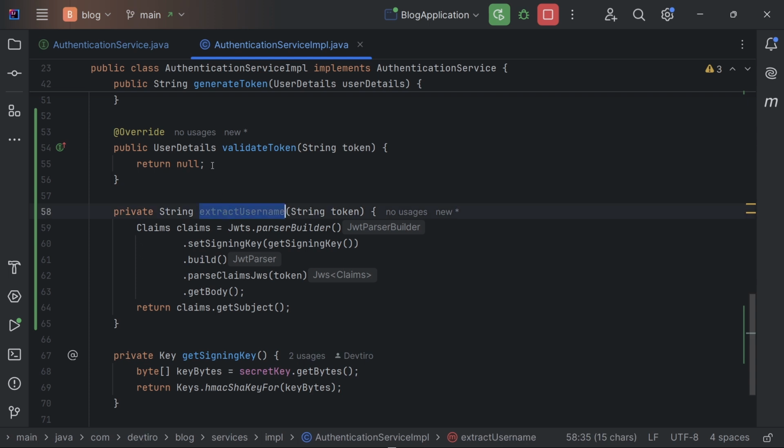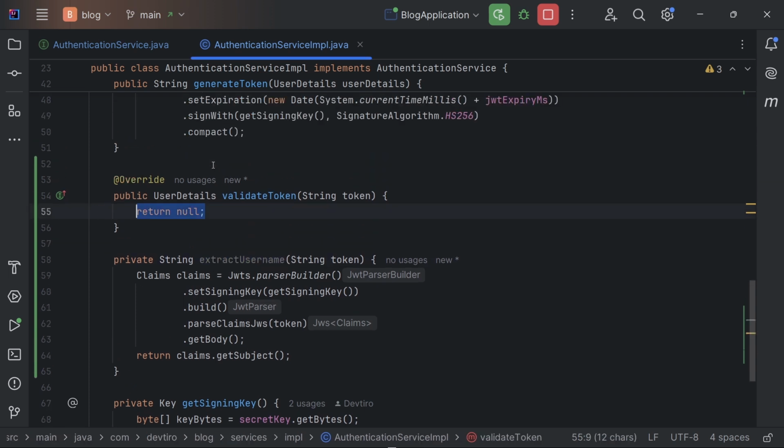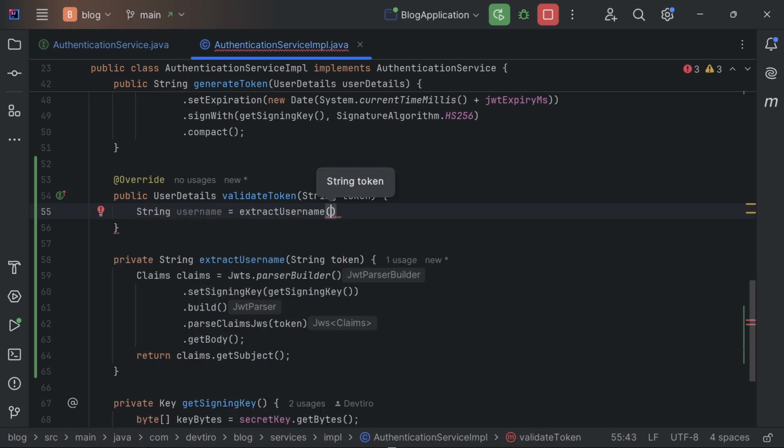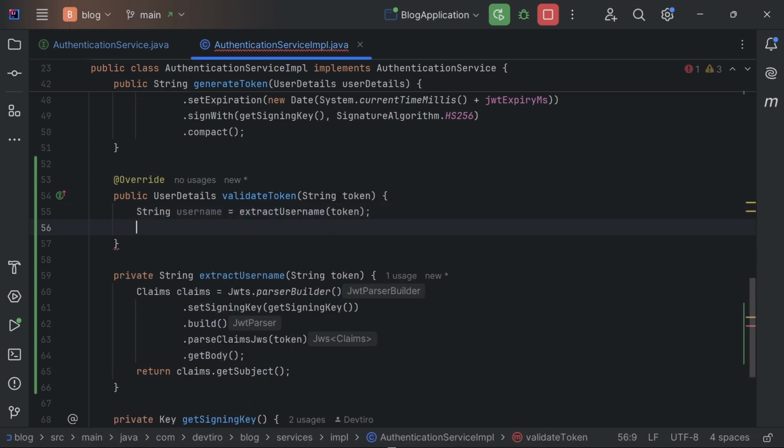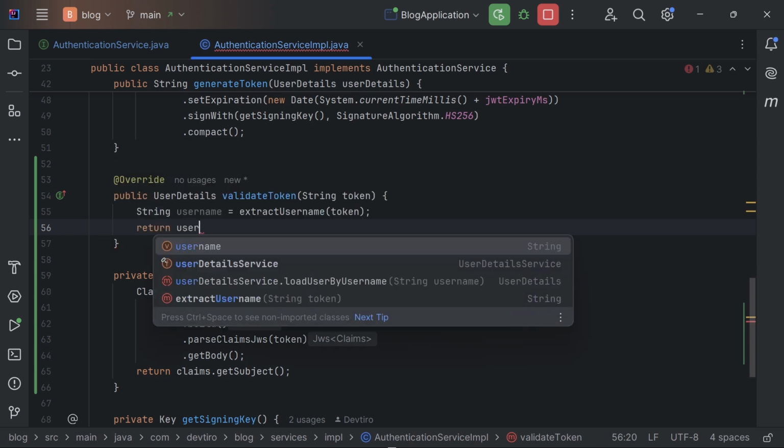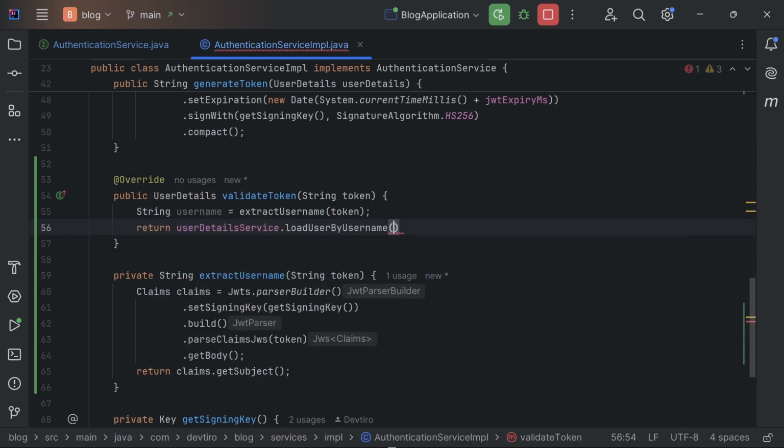So we can now use our extract username up here in our validate token method. So we'll say string username equals extract username, passing in the token. And then we'll go return user details service dot load user by username, passing in the username. Of course, we could also process some additional claims at this point. However, we're not using any additional claims in this implementation, at least not in this iteration.